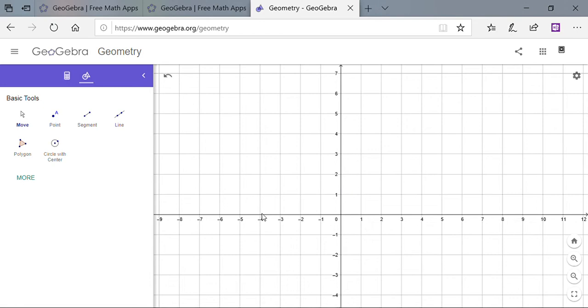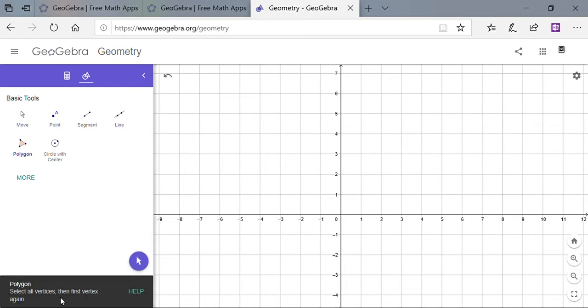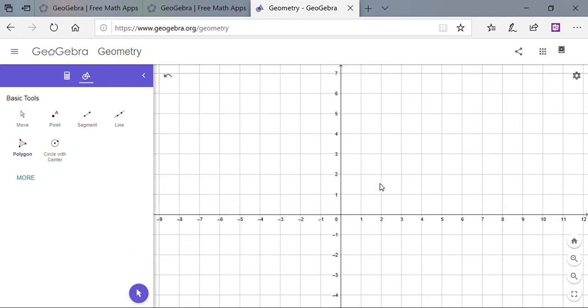So for this activity, we need to make a polygon or a shape. So here is the polygon tool. So I'm going to click on this polygon, and down here it's going to tell me what to do. Select all vertices, then first vertex again when your shape is complete. For your assignment today, you are to make a right angle triangle. So I'll show you how to do that. So let's put it up here. So there's A, you can see it labels the points automatically, and there's B, and let's make C down here, and so now I want to end the shape. And there is my right angle triangle ABC.